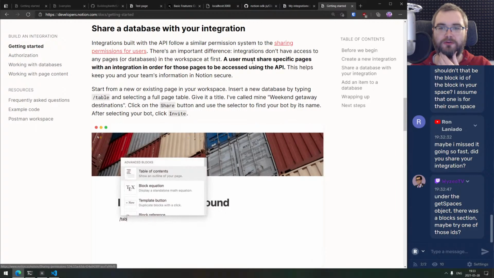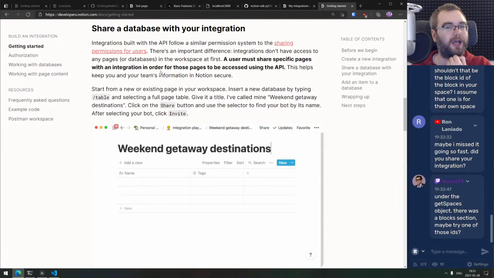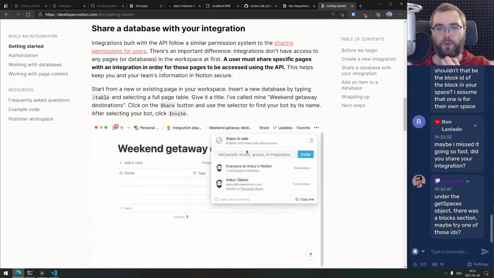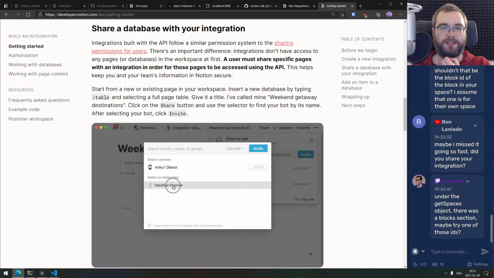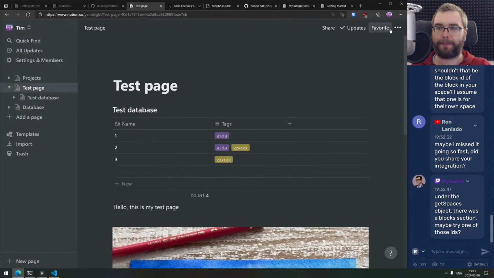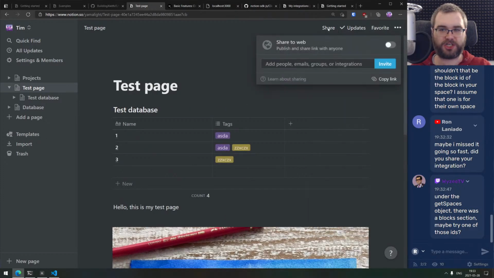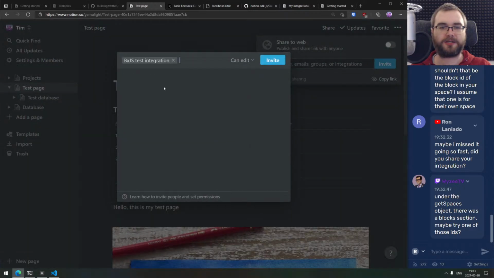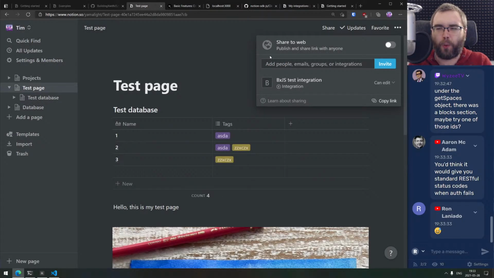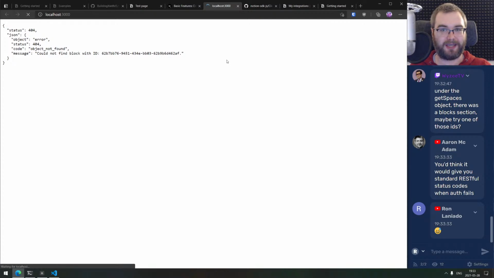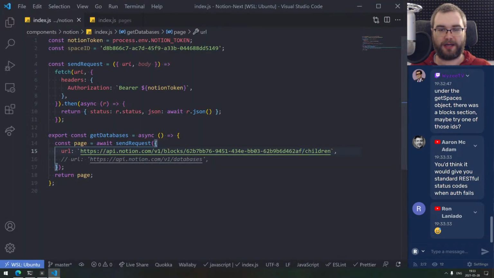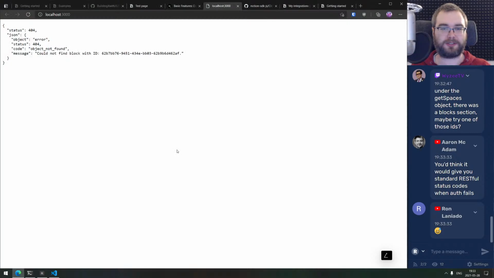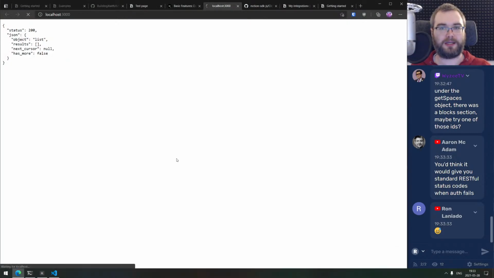Sharing permissions: for you, a user must share specific pages with the integration. That is the weirdest workflow I have ever seen. Okay, so I literally go to the page, I click this, I say share, and then there's the integration. Okay, so I'm guessing now we're going to actually start seeing the data, right? This is definitely the wrong URL now. So this is our databases. It's still empty.